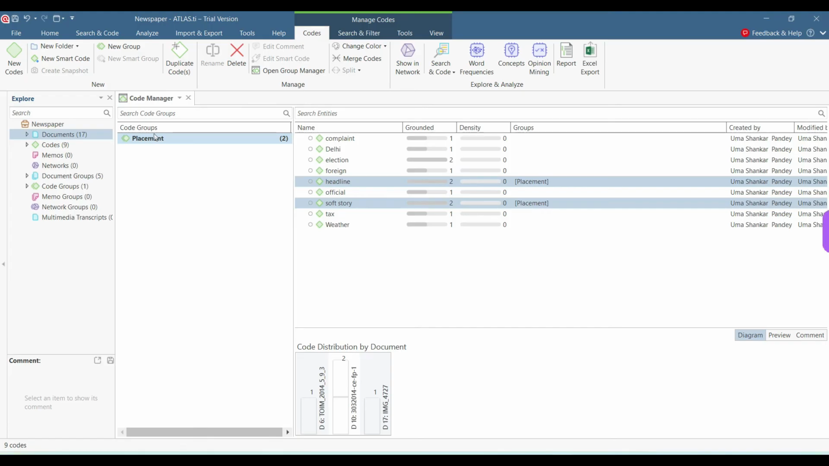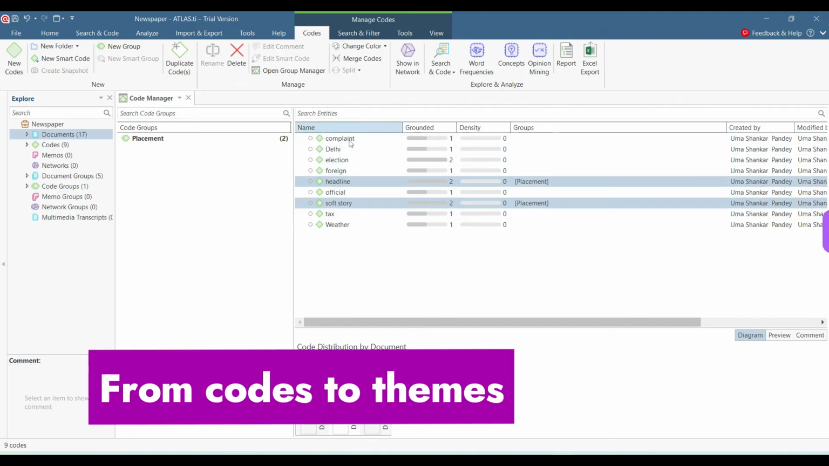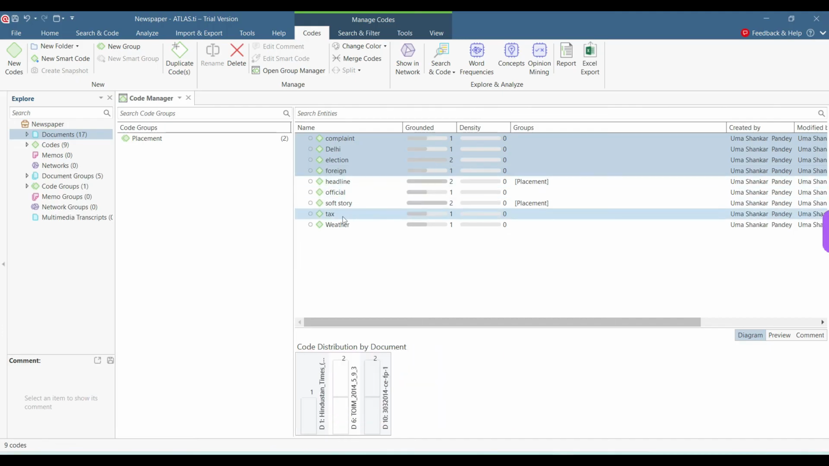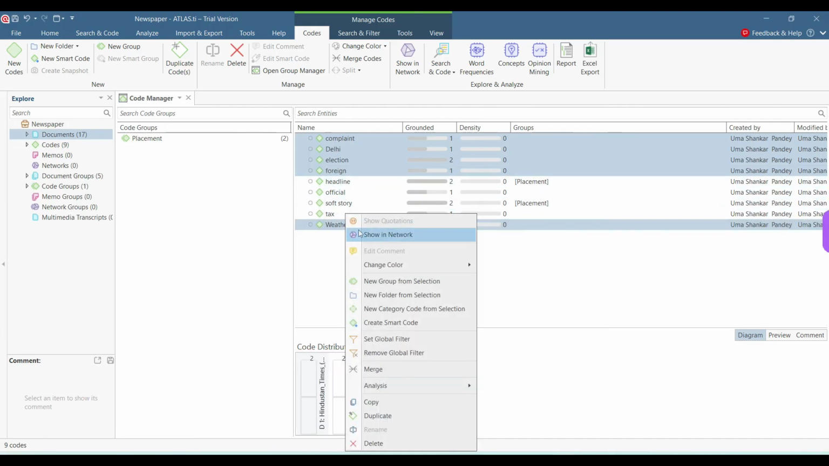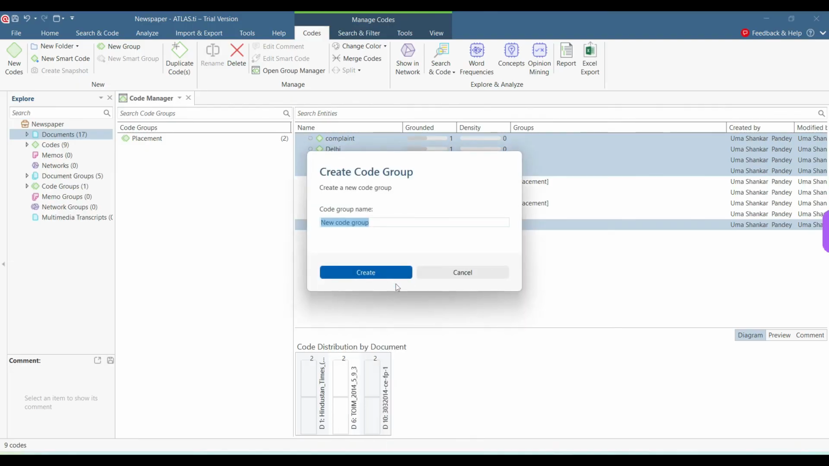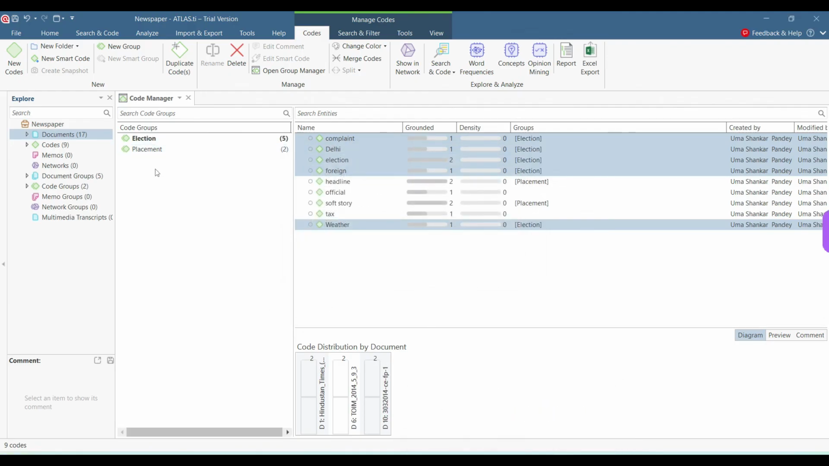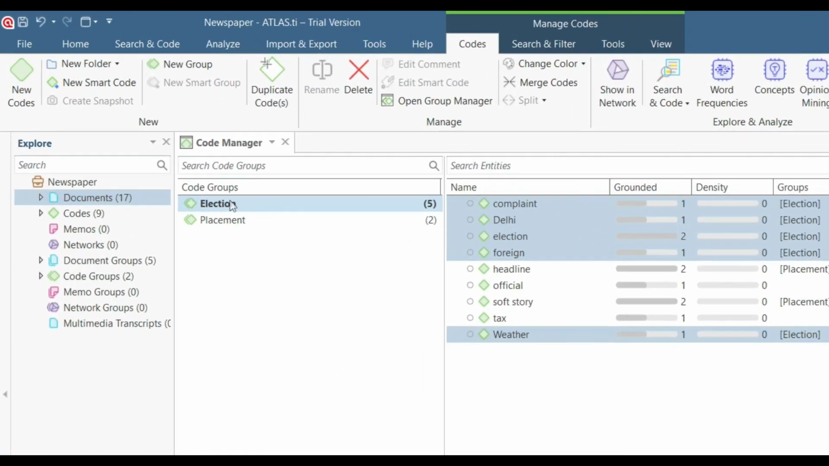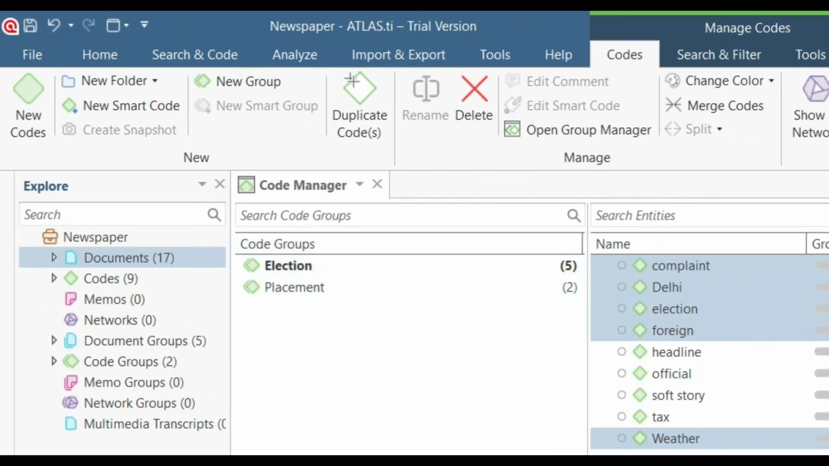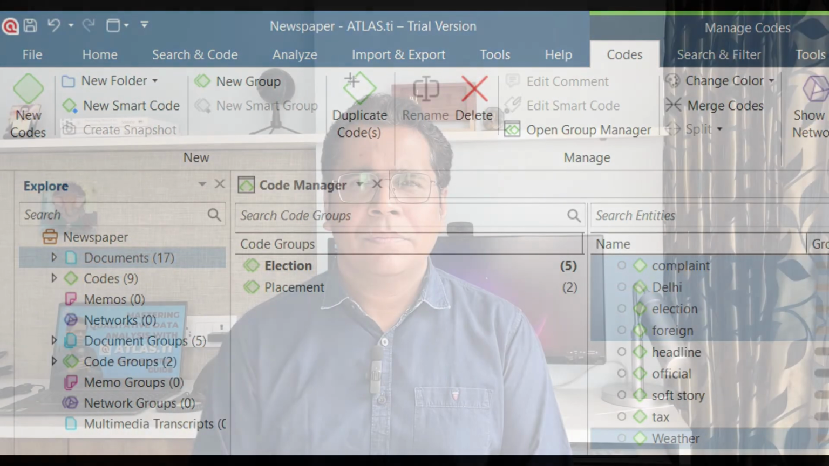So this code group is often regarded by some researchers as a group of themes. You go from the first stage of coding to the second stage. So we can have complaint, I can have Delhi, I can have election, I can have foreign, I can have weather. And I can group them together and call them an election theme. So I have 2 themes now based on the coding of these 9 codes. I have created these 2 themes. Election has 5 codes and placement has 2 codes. Later on, we'll see how to create networks from these codes as well.